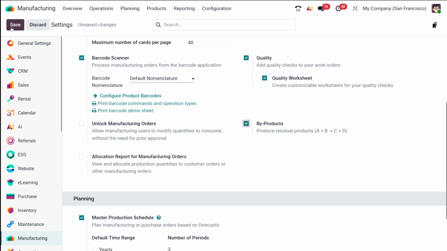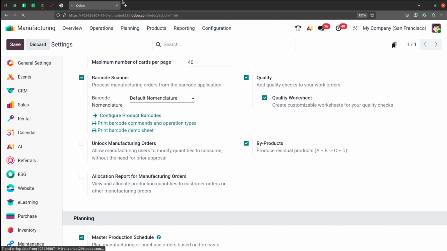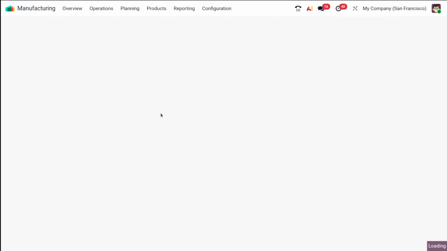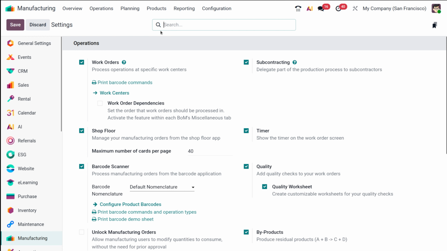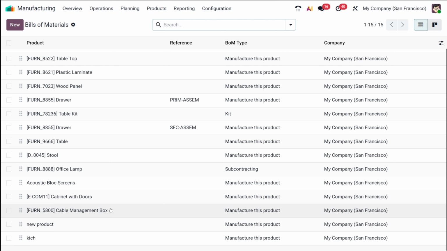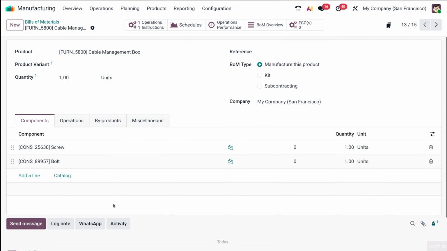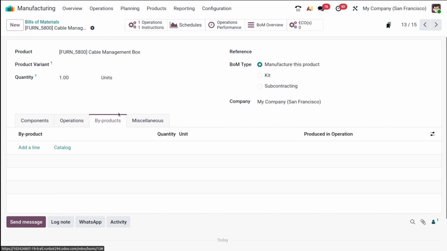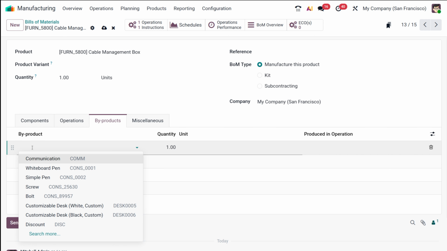So you have enabled it, and you have to save it. Enable byproducts, and on the BOM that we are creating, let's wait for it to get loaded. On the BOM, you have to go to the byproducts tab. So go to products, open the bill of materials, and the product was the cable management box. Open this, and here you have the byproducts. From here you can click on add a line, choose the product, and specify the quantity and which operation produces it.